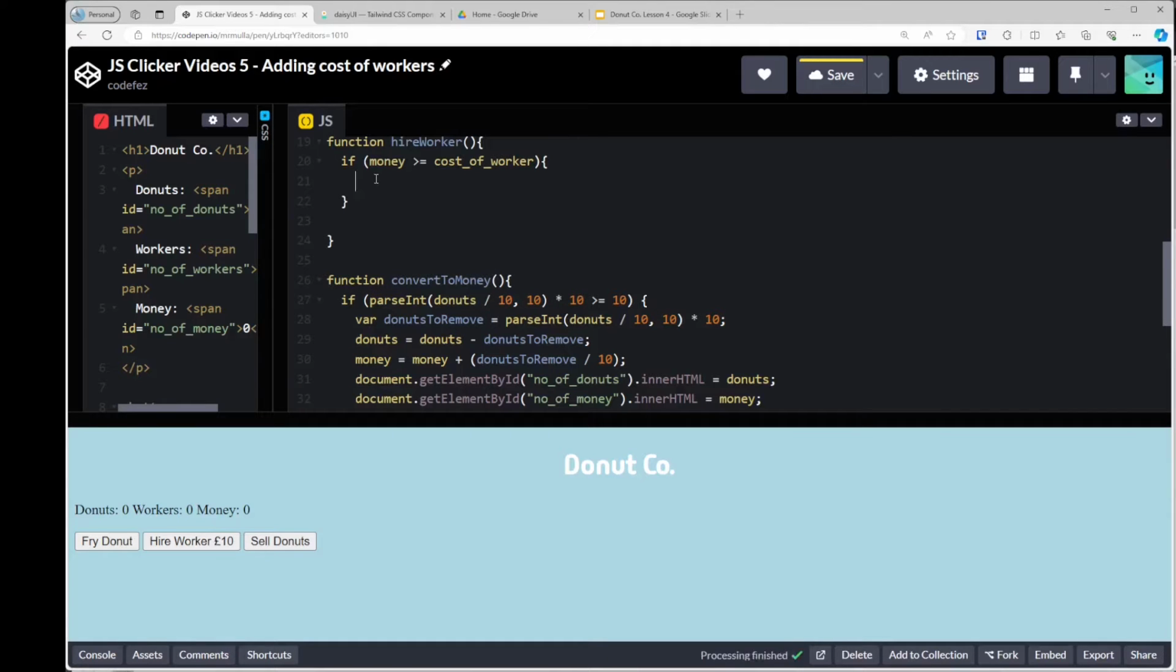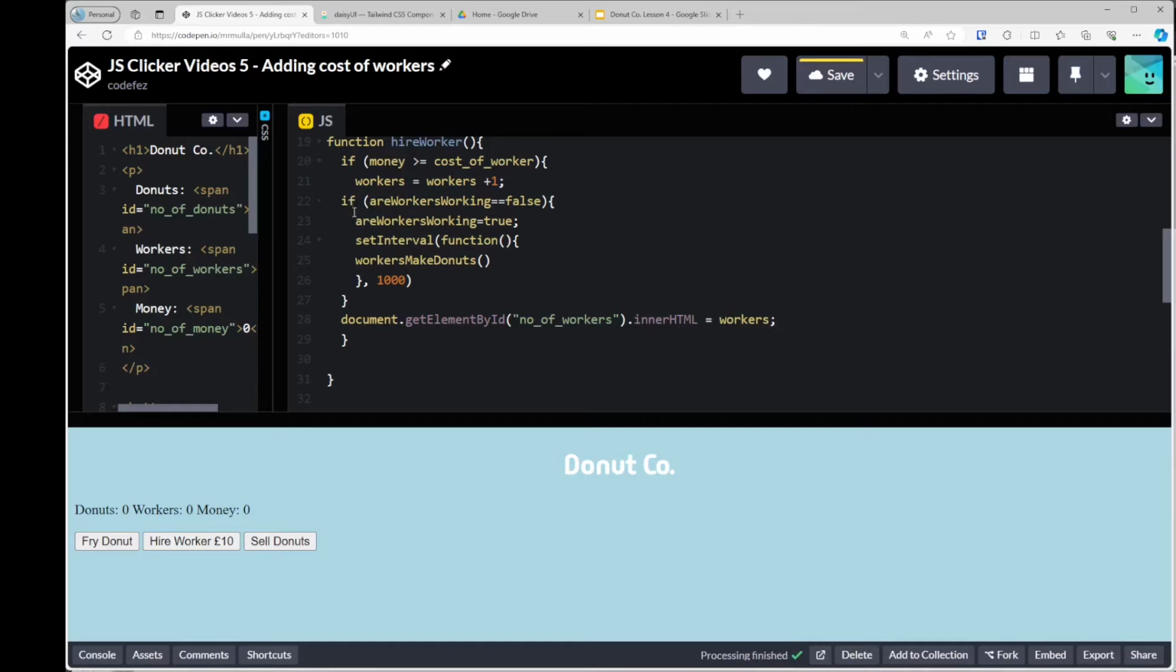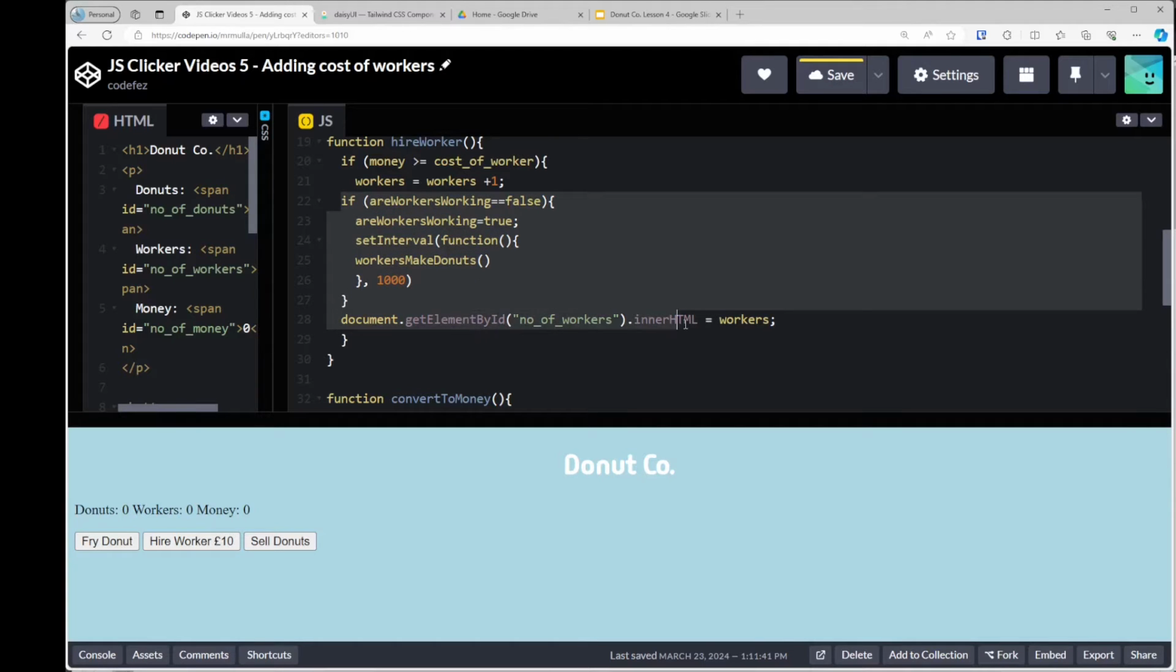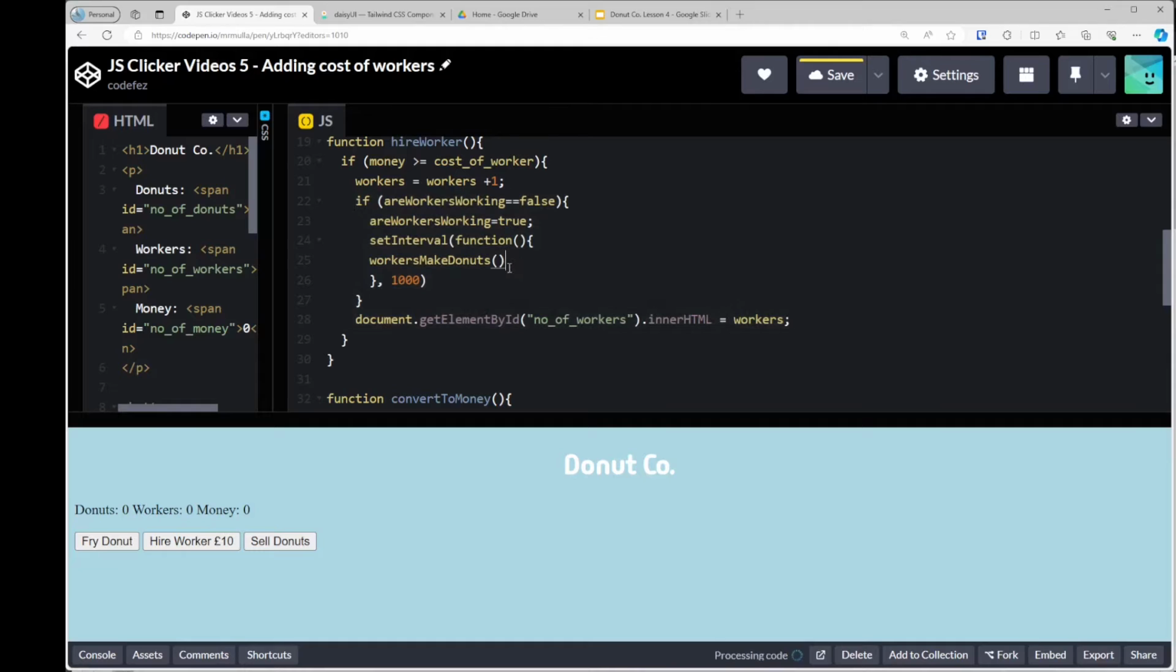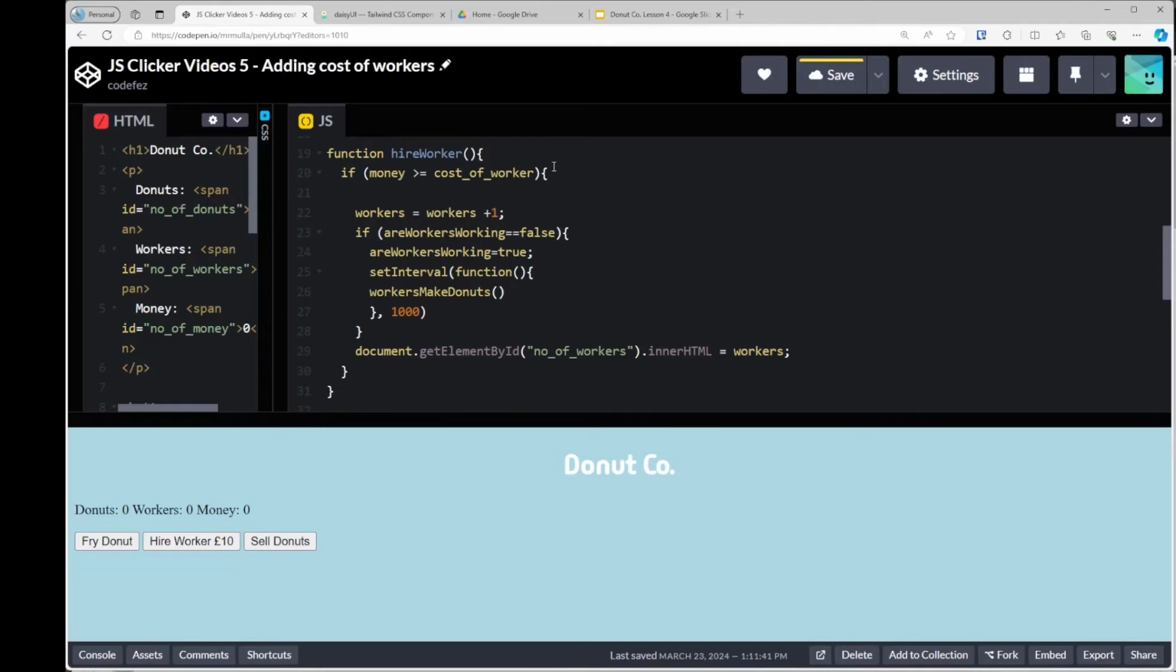So we'll stick that inside there, and let's just nest things a little nicer. So let's take this and that, and that looks a bit neater. Okay, so now we're saying if money is more than or equal to the cost of worker, then we can say workers equals workers plus 1. And we can also reduce money by cost of worker. So we can say money equals money minus the cost of worker.